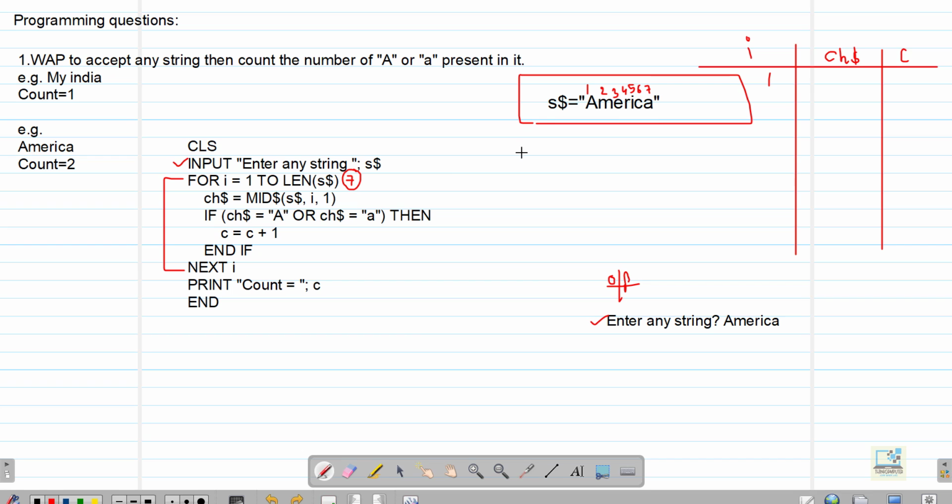So we are going to get the character capital A, which we are then storing in the variable CS dollar. So in this column of CS dollar I can write capital A, that is the first letter. Now if CS dollar contains capital A or CS dollar contains small a, in any of the cases, C equal to C plus 1, and yes, the condition is correct, it is capital A. So the value of count will increase to 1. The default value is not given, so it's 0. 0 plus 1 is 1.